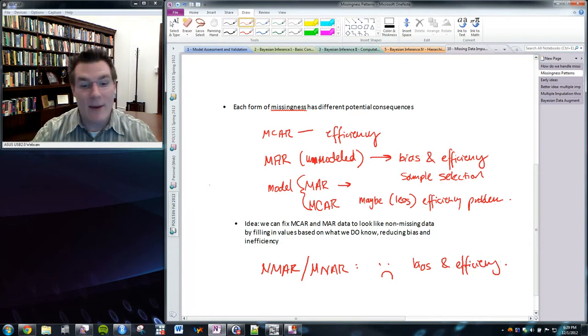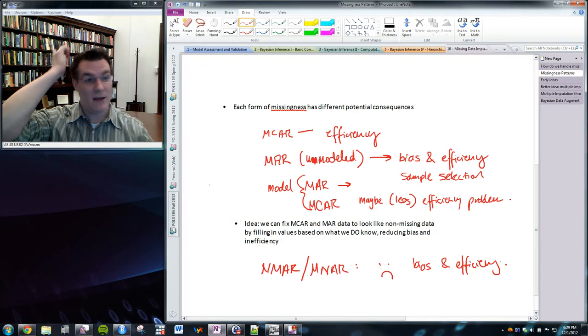The difference between MAR and NMAR data is basically whether we can do something about it. Whether we can implement some kind of model, at least in theory, to fix the problem. So if you have NMAR data, you're hosed. If you have MAR data and you do something about it, we can make the situation better. If you have MCAR data and you don't do anything about it, it's not terrible, but not great. But you could also do something about it to reduce the efficiency problem.